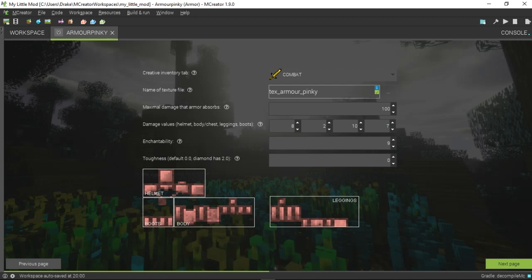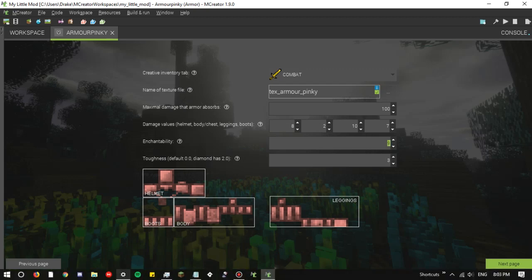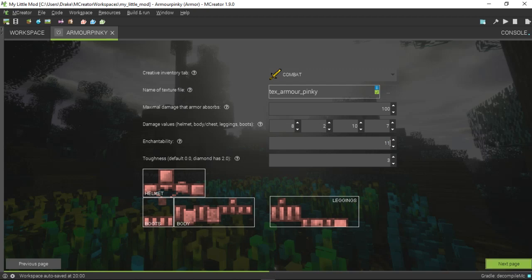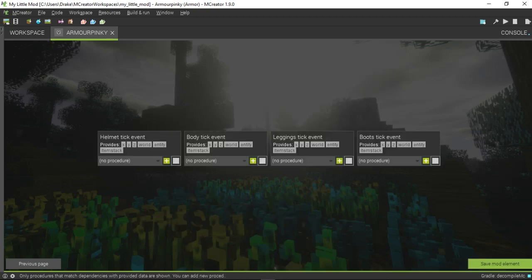Toughness. Diamond has 2, so 2.3. Enchantability. Let's just increase that to 11. So now we're gonna go next. You can play around with the default numbers.